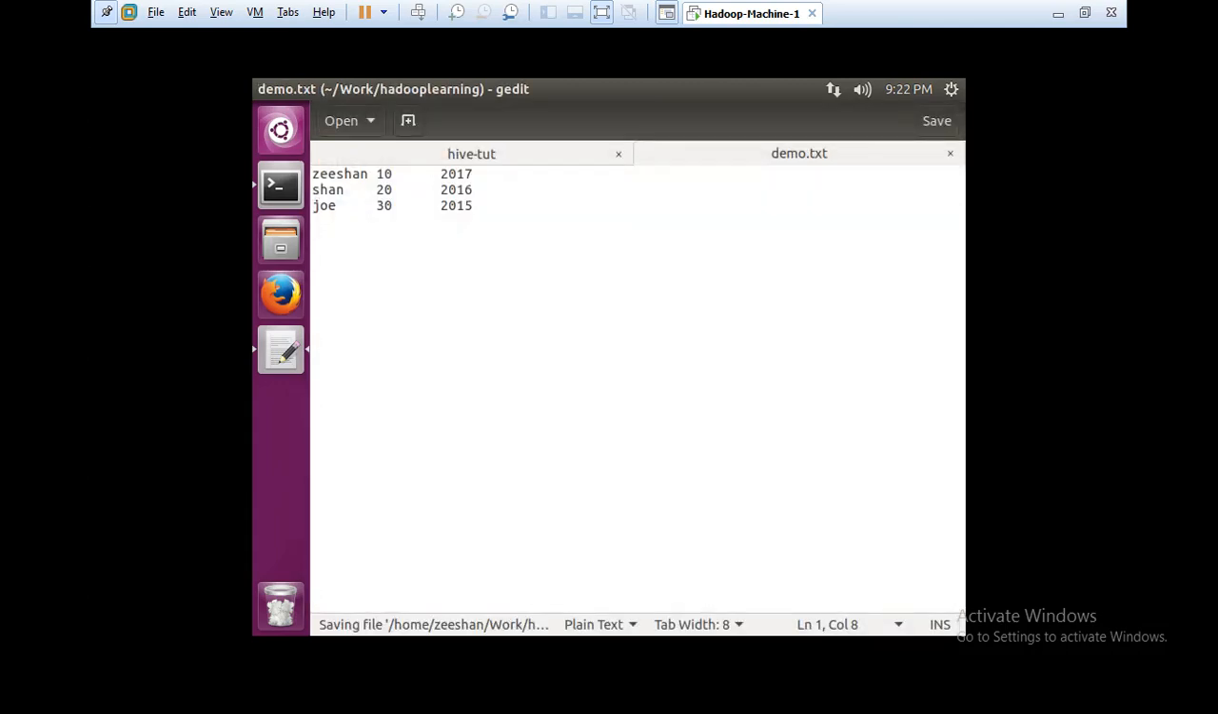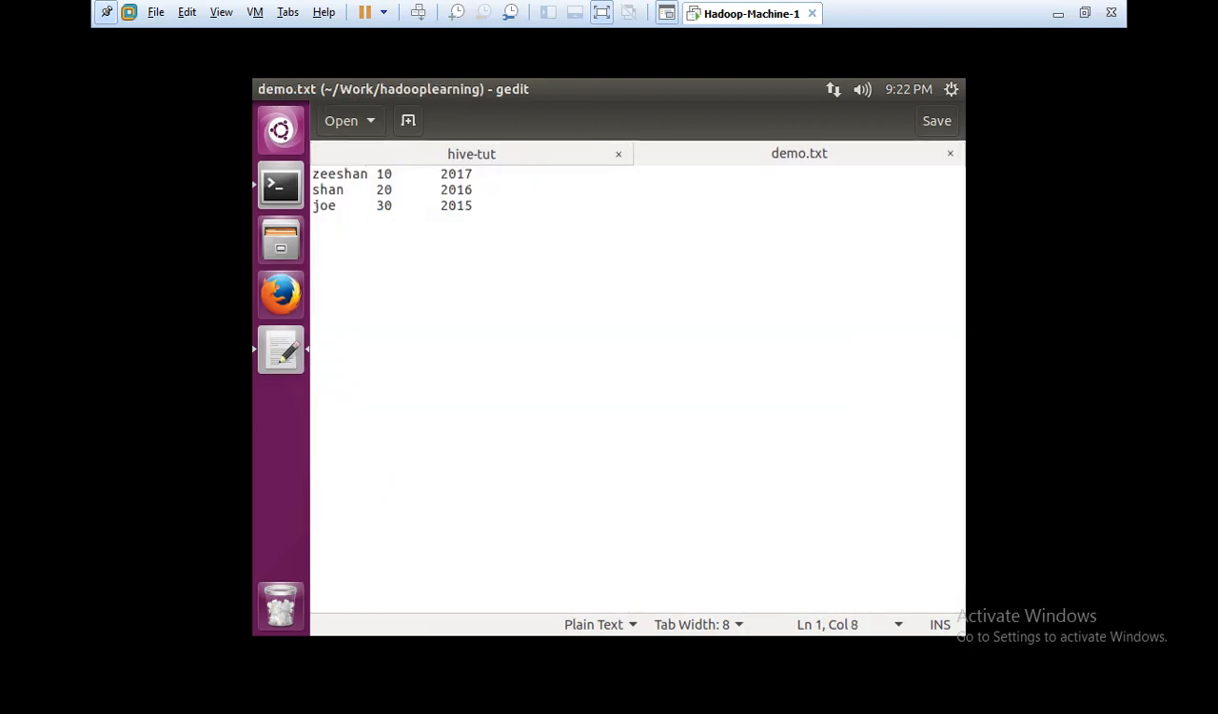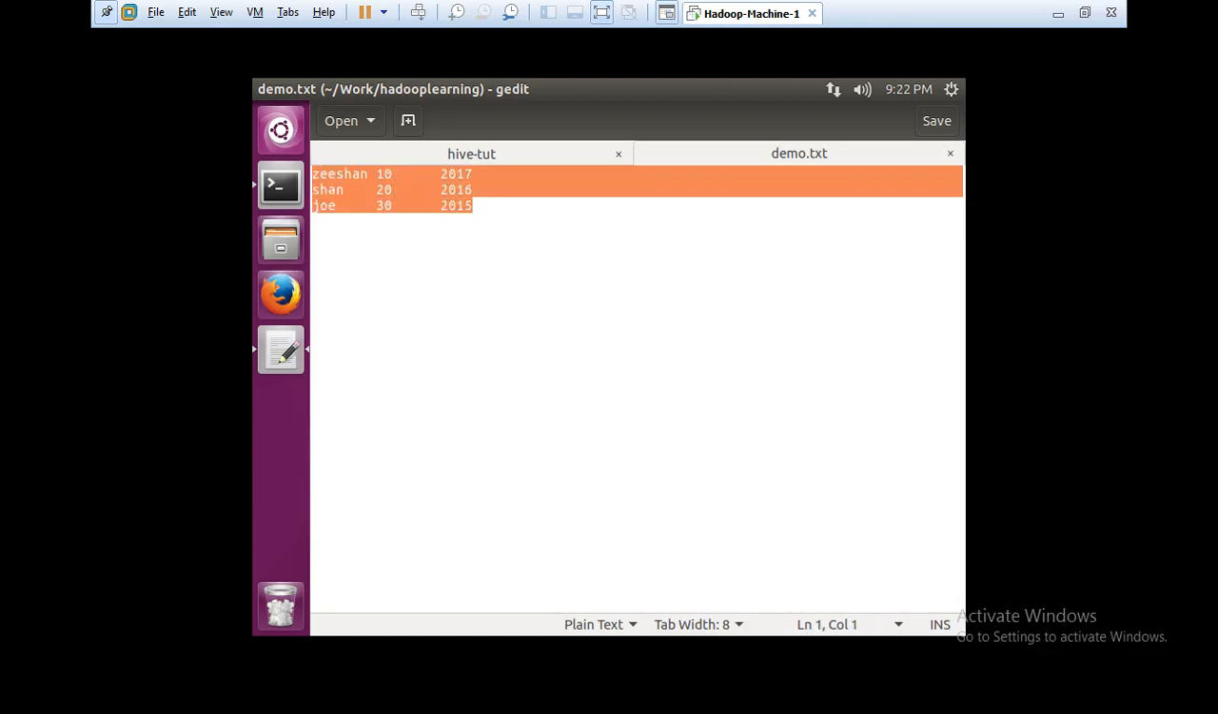Yeah, it's saved, right? So I analyzed that my data is basically tab separated. Before creating a table or creating the schema, I have to analyze what kind of data I have, because in real time you will not get this kind of simple data that is separated by a tab or some other things.